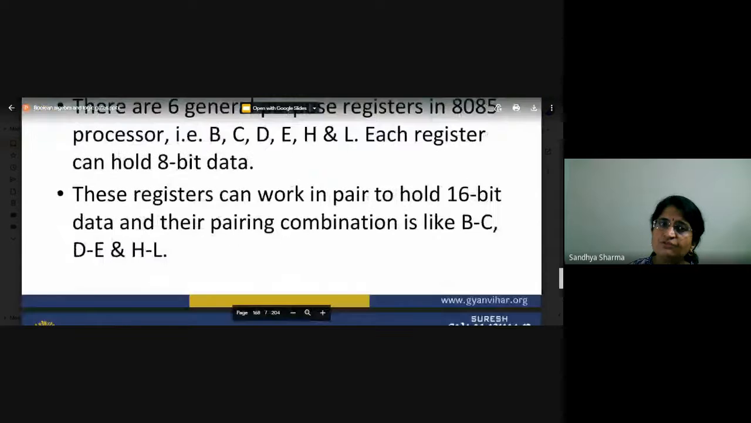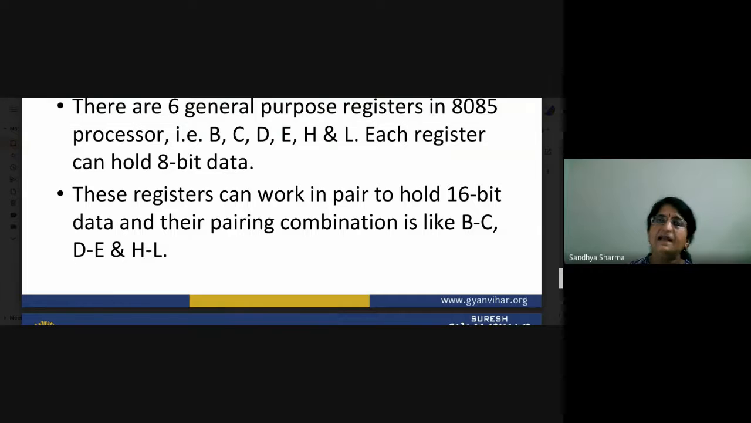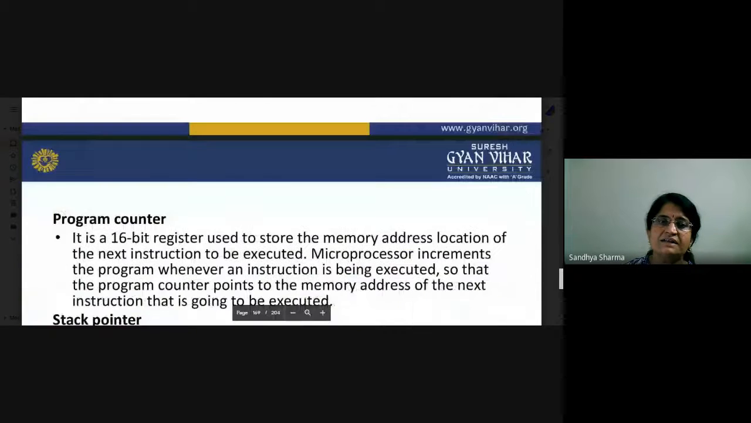As we have seen, these registers can work in pairs if there is a requirement to handle 16-bit data, and their pairing combinations are just as I have told you: BC, DE and HL. So that is basically it.